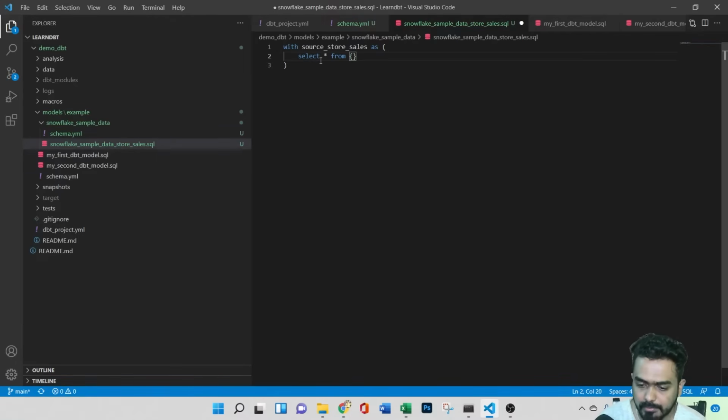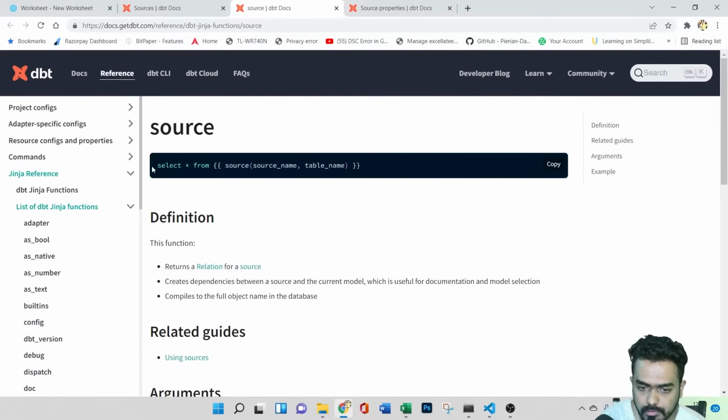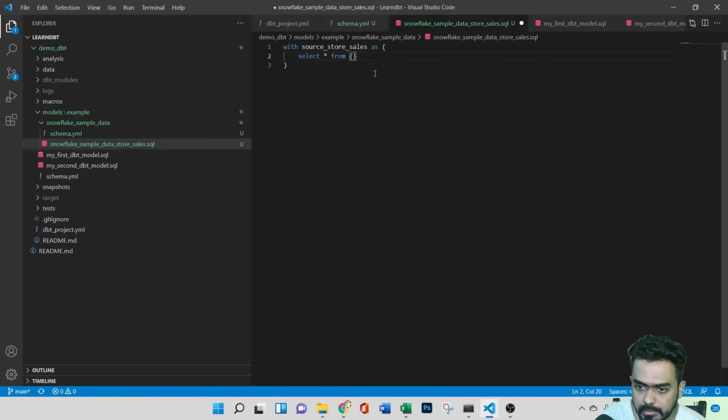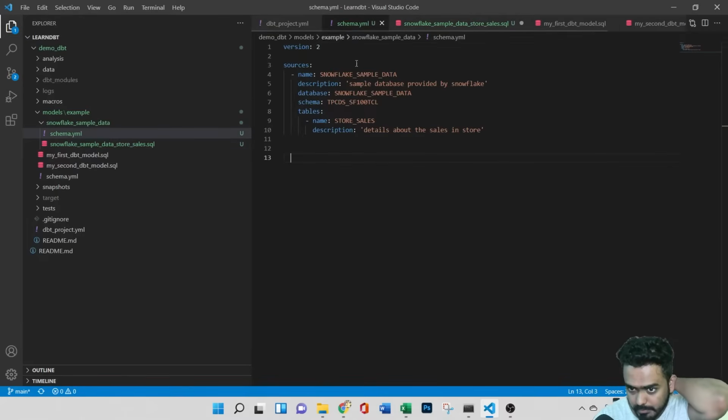So let's copy the same thing, and it will be easy. So let's change only the parameters here. Here the source name I'll just give. So what is the source name we have defined? The source name we have defined in the YAML, right? So what is the source name?